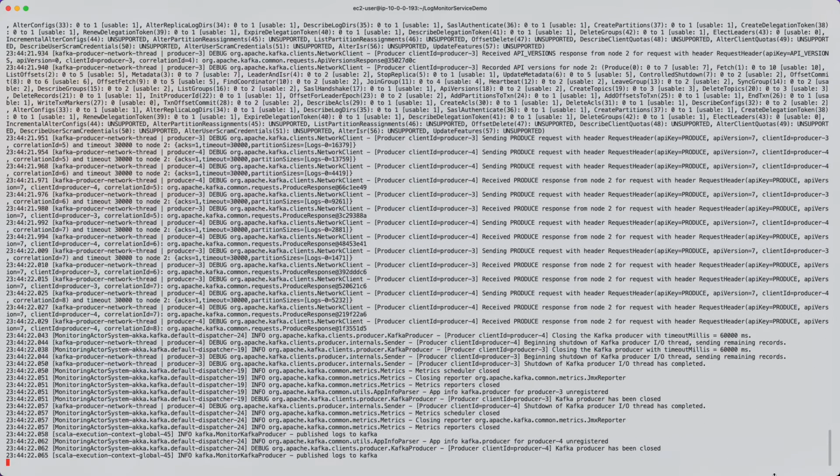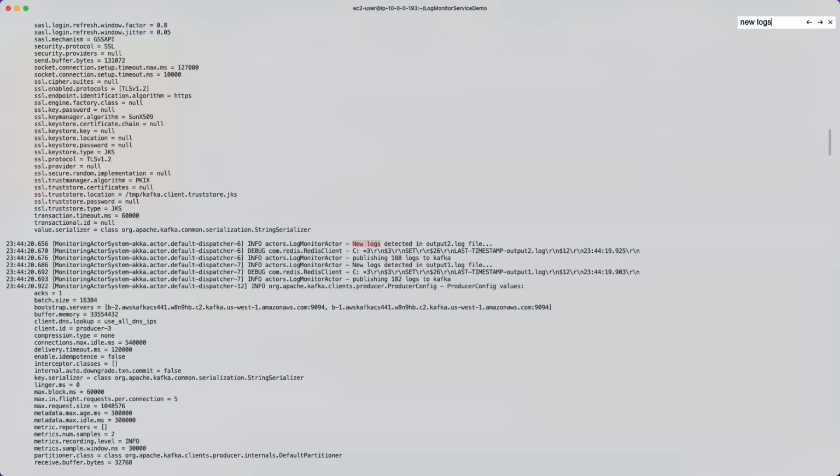So we can see that the logs have been published to Kafka, as you can see here. And we can also see other interesting logs. Obviously, in this case, the log generators are constantly updating the logs, so we are constantly listening to changes, and we are publishing updated logs to Kafka. So we can see other interesting logs that we are producing. So, for example, new logs detected in the output2.log file.